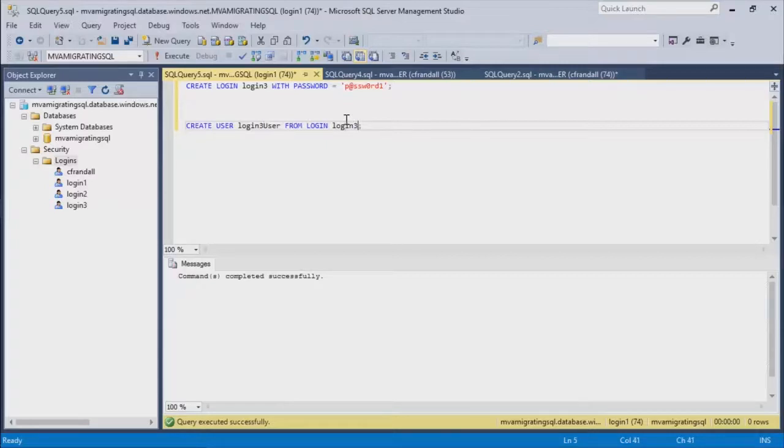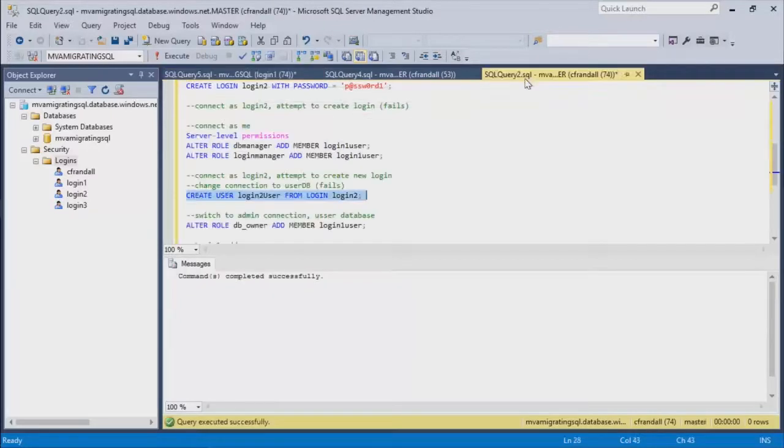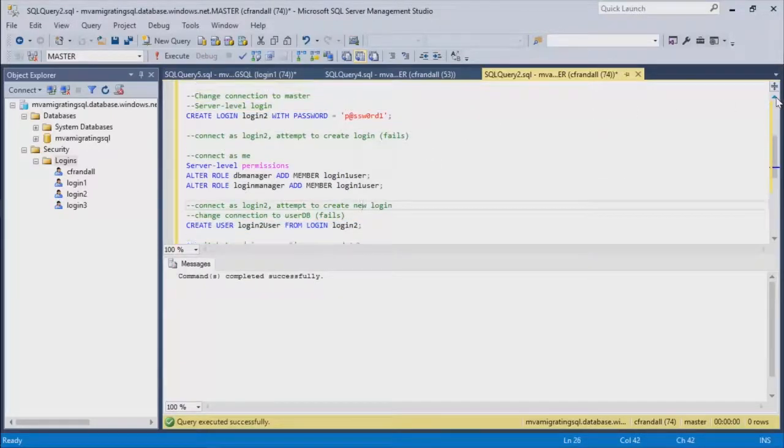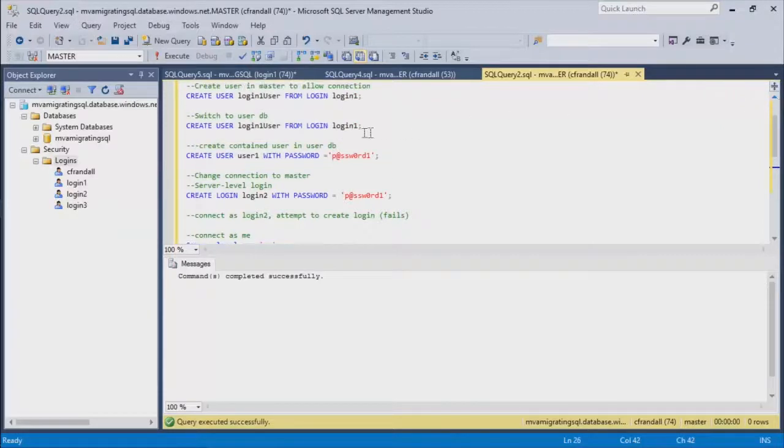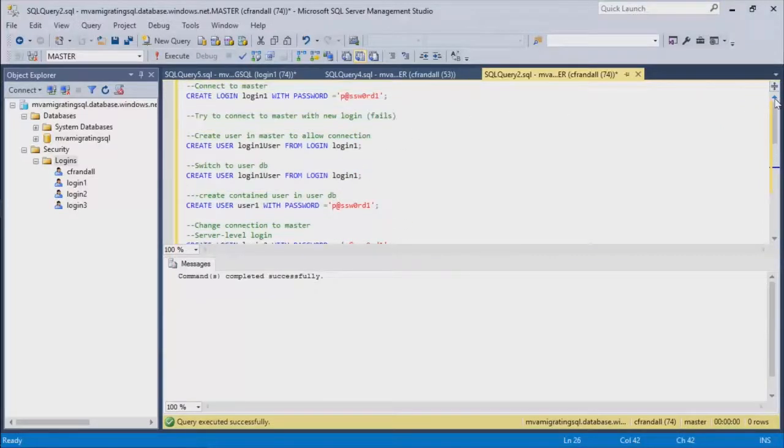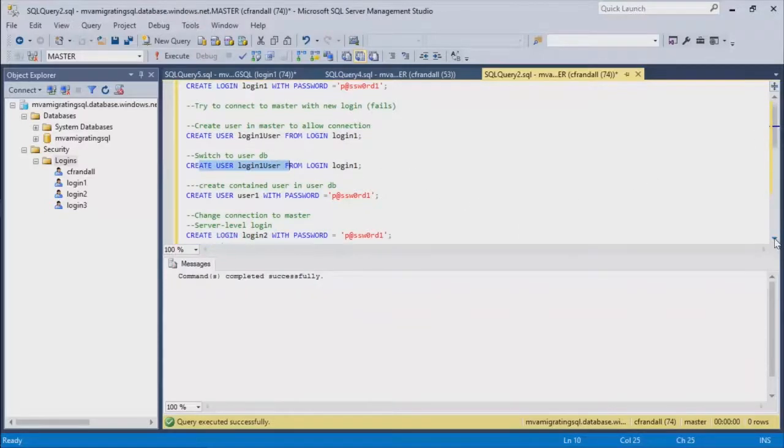I'm now in my user database. I'm in MVA Migrating SQL as login 1. I want to see if I can create a user in that database. And we would expect that to fail. Because if we follow that logical progression, way back here, I created that login 1 account in master and created a user to correspond to it. I switched to my user database, which was MVA Migrating SQL, and I just created a user, but I haven't yet granted that user any permissions.